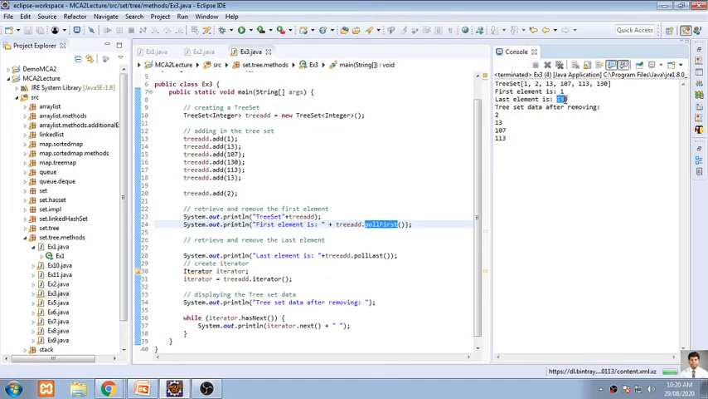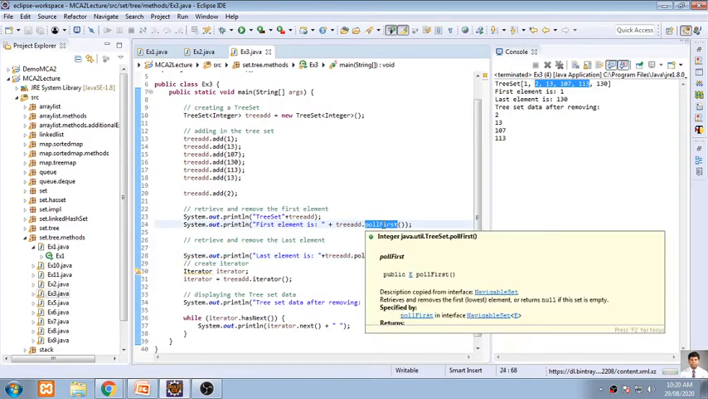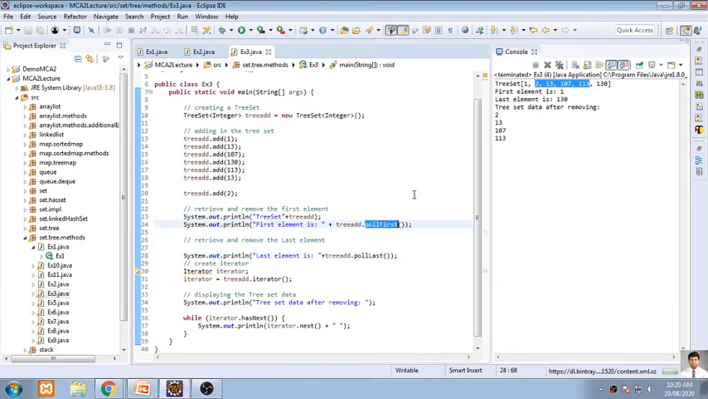So see, after removing this 130, you will get the list of only the remaining parts of this tree set. Are you clear with pull first and pull last? Pull means removing, push means adding.